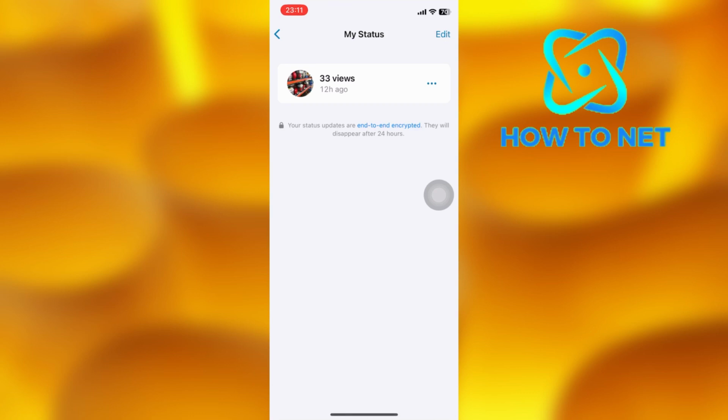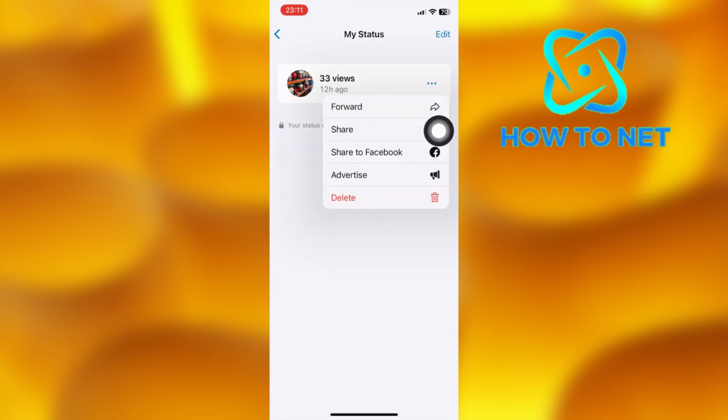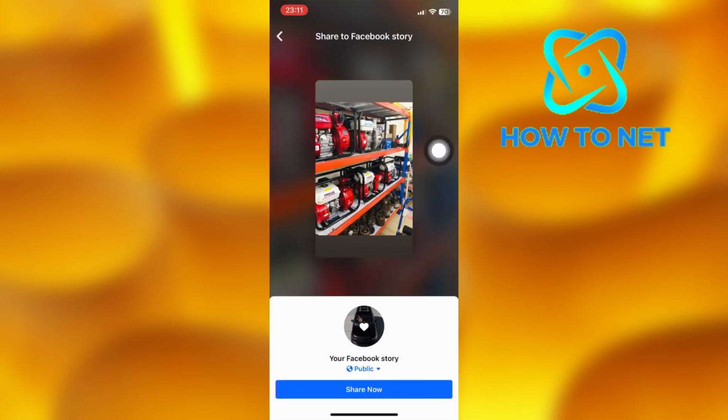On the status page, let's say you already have a shared status, but you would like to also share it on Facebook Story. Just tap on these three lines right here. Then select Share to Facebook. It will directly take you to this page right here. Click on Share Now and it will get shared successfully.